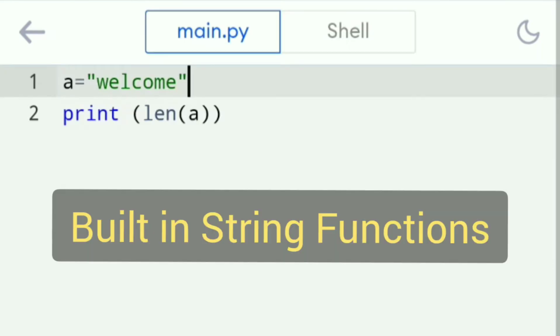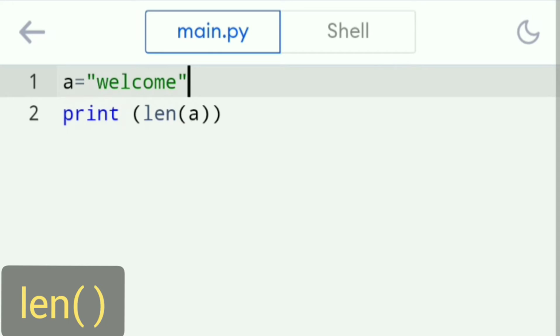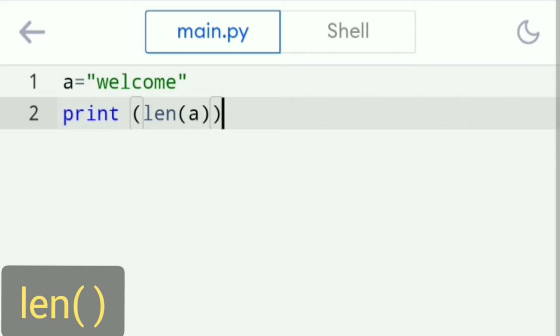Okay, now you're going to learn about built-in string functions. These built-in string functions are used to manipulate strings. So let's see them one by one. First one is the length function. Here we do have a string variable, and the string value is welcome. And here we do have a print statement. Inside the print statement, we have used the len function. So len is the function, and inside we do have one argument, that is the name of the variable. And what does it return? It returns the length of the string, that is, the total number of characters.